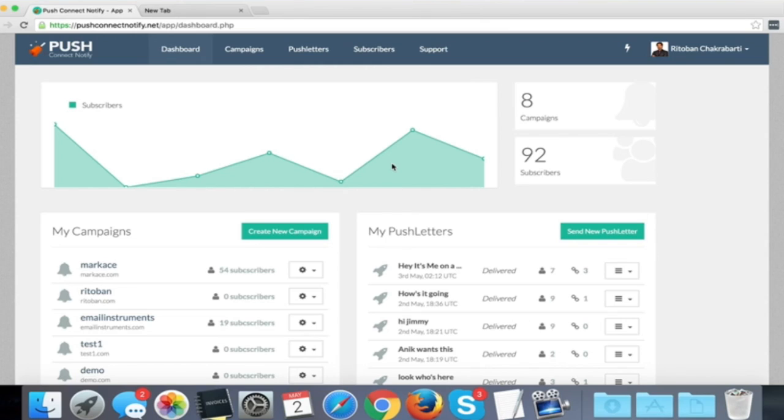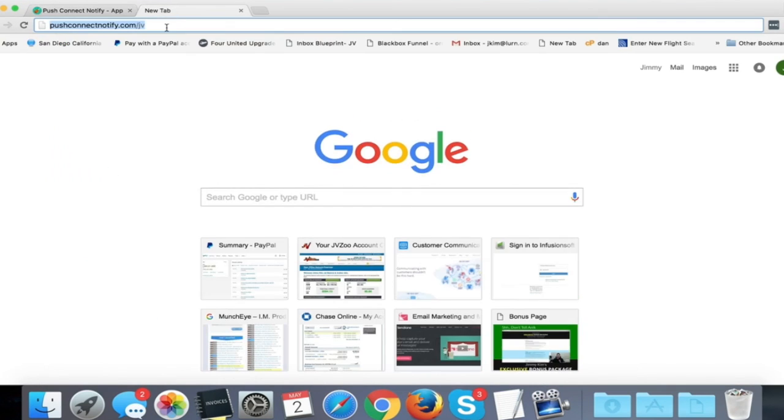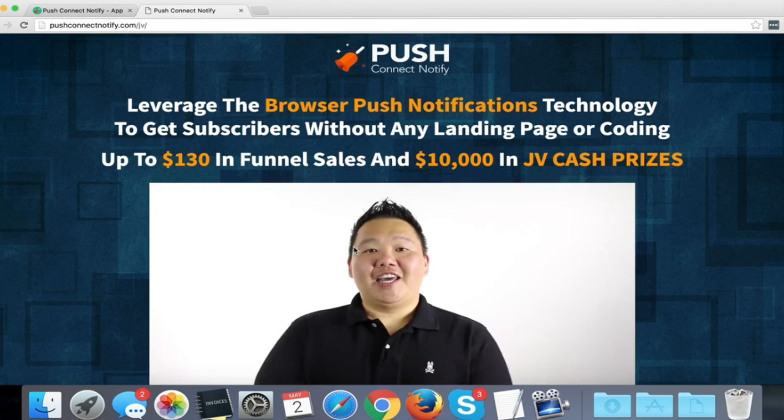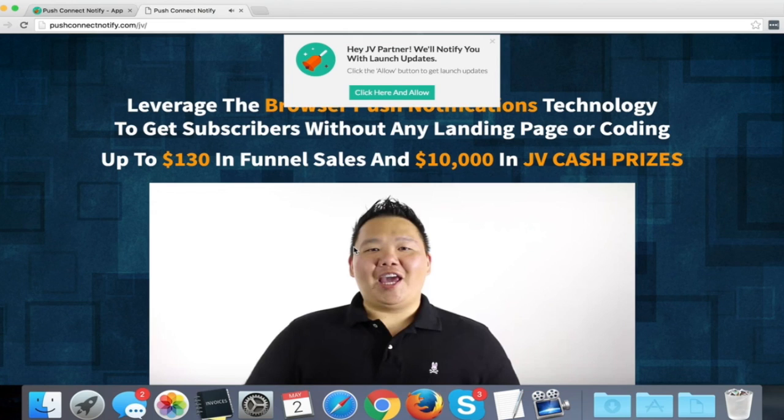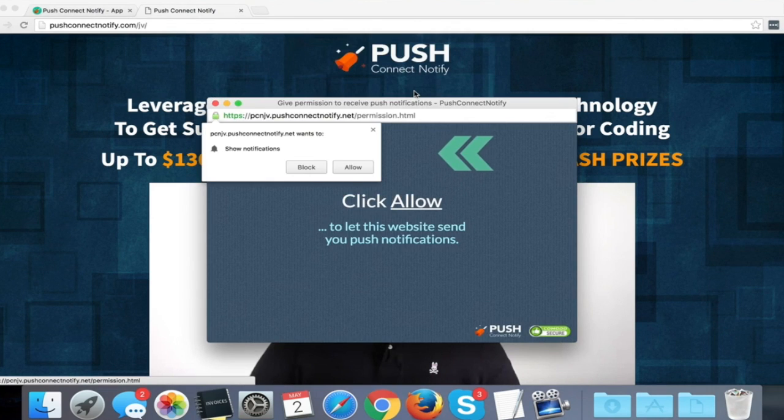So this is a look inside the dashboard of Push Connect Notify, and you can see the number of subscribers and number of campaigns, and you can actually have subscribers per campaign. This is an example on the JV page of exactly how the push notification is going to appear. So it's going to pop up on the top center there, and you can see how customized it is. You can type the text you want, bold or not, the buttons, the colors, the images. You have tons of flexibility, and once you click it, you click to allow, and it's this simple. So all you got to do is click to allow to let this website send you push notifications.